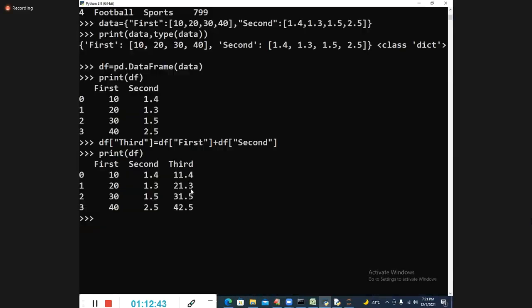Now see students, I want to go for one more column. I want to add total. Any kind of columns you can add. df of total is equal to, you can go for a total. So if you want to add all the columns, you can add it.